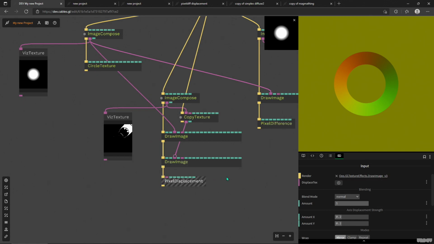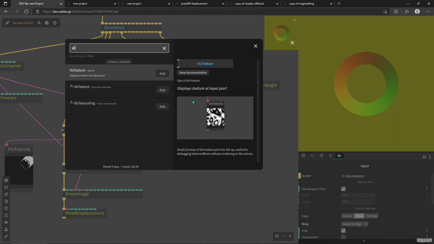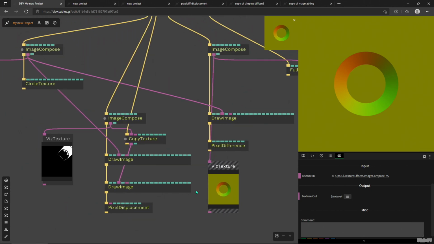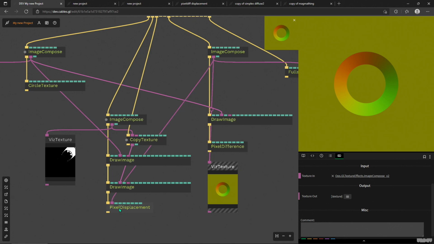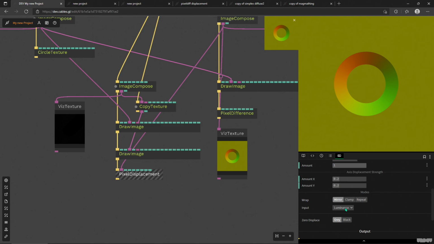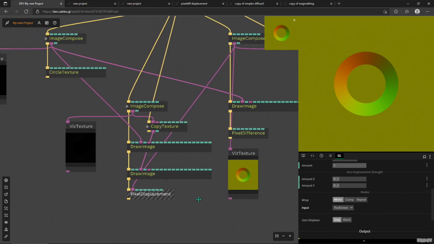And you see something happen already. But what we want to do is take this image, viz texture, this special pixel difference texture, and use that as the input for our pixel displacement. Then I'll just keep this default for now, but I think we might need to change this. This I'll leave alone. But here, the input is by default luminance, but we actually want red-green. So this red-green texture that we have from pixel difference will move and displace these pixels left and right and up and down, right? And then we can control the amount for the x-axis and the y-axis.